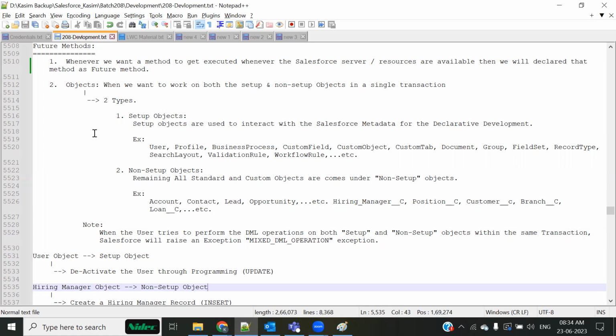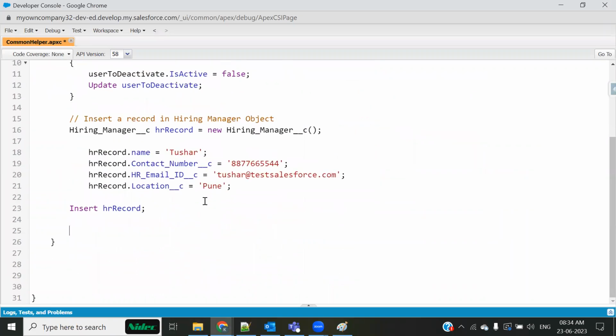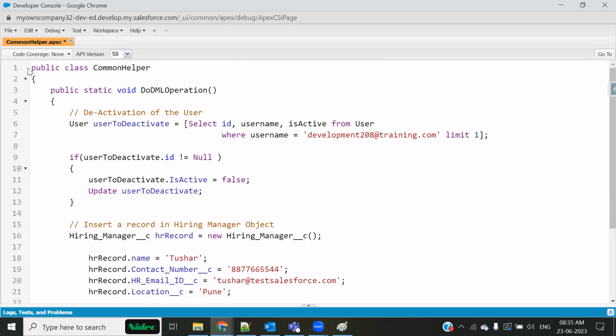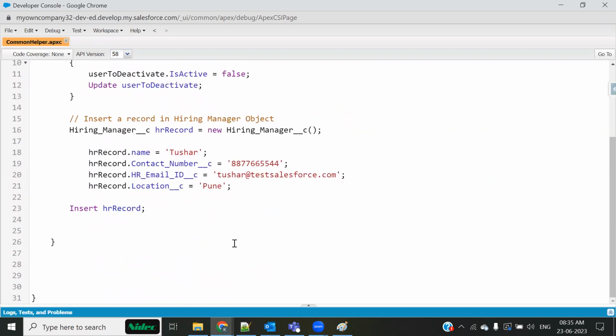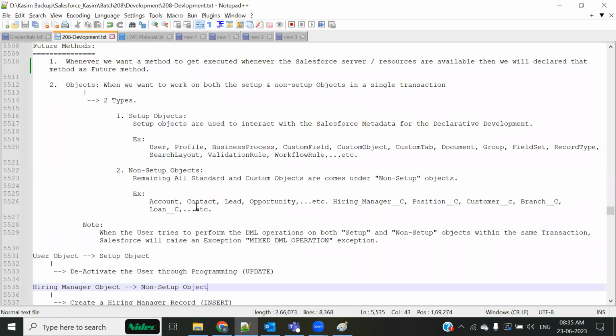Let's split this topic into two. Tomorrow we're going to see the remedial part of it: how to handle this type of exception, what changes we should make in this program, and how you would make use of a future method. How would you write it? Tomorrow again we are going to start with the same topic and see how to handle this kind of exception. That's all for today.